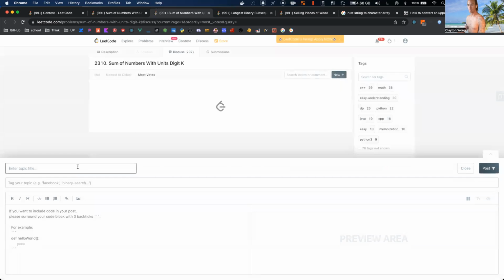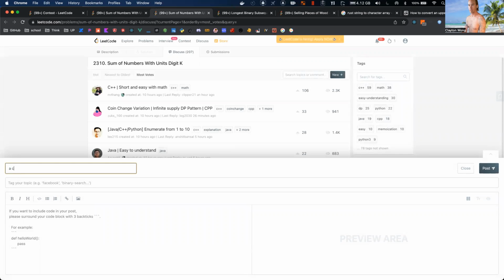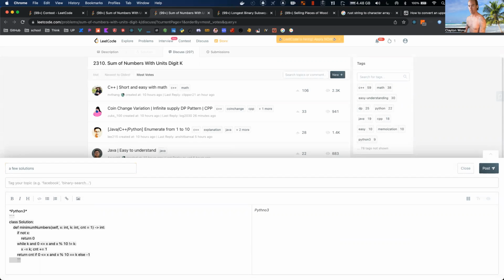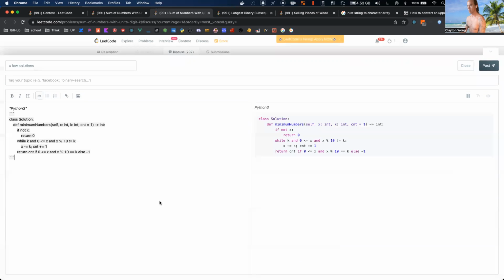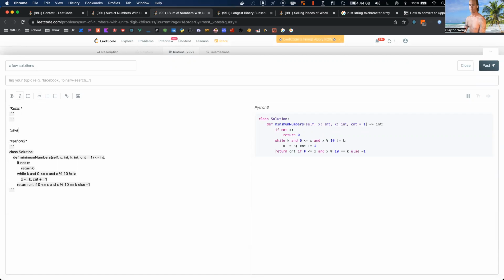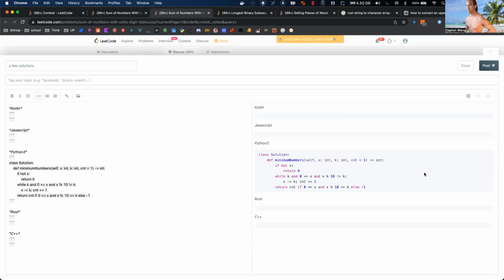Let's do this in the other languages real quick. A few solutions. Oops. A few solutions. Kotlin. JavaScript. Rust. C++.